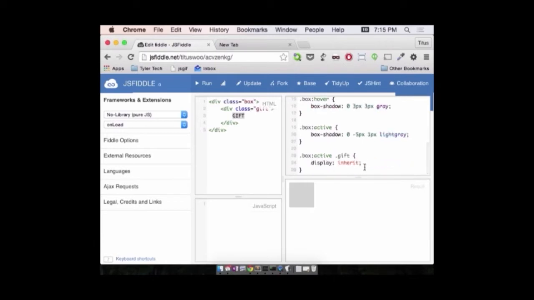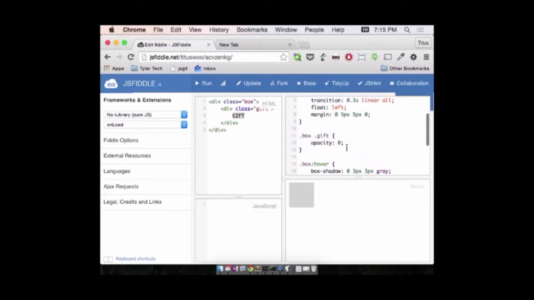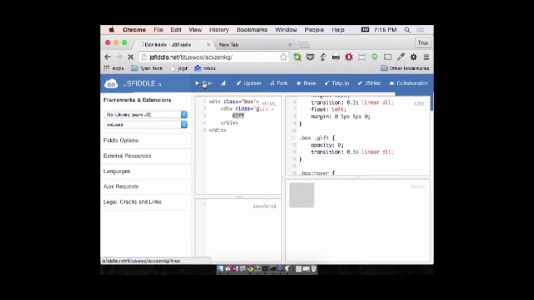We can change the opacity to 0, and then we can change the opacity to 1 here. And now when we run it, oops, I forgot to add a transition to that. So I need to add a transition for my gift as well. 0.43 seconds, linear, all. Run that, and the gift now fades into view. So they really worked hard for their gift, and it just pops up in bold right there, right? It's awesome. So this is pretty cool.